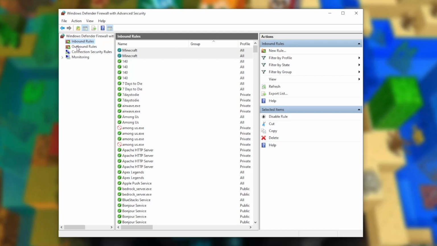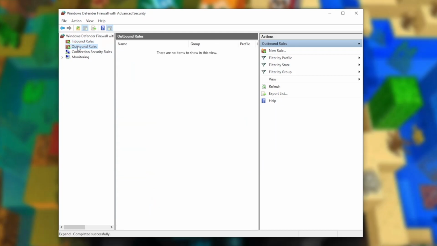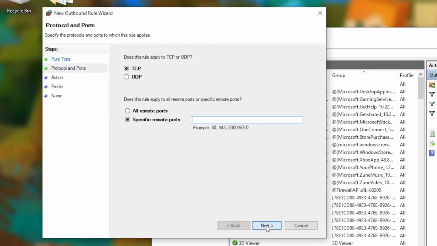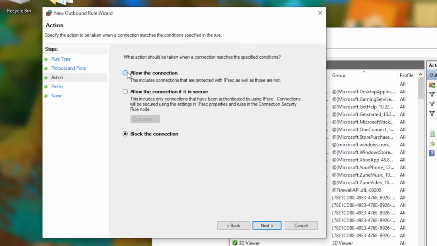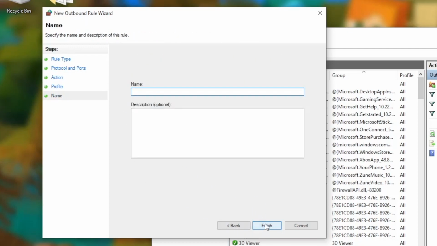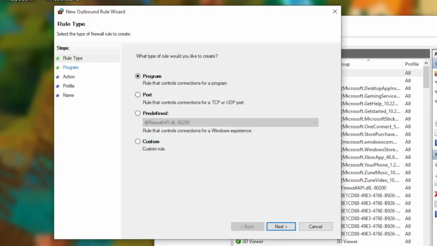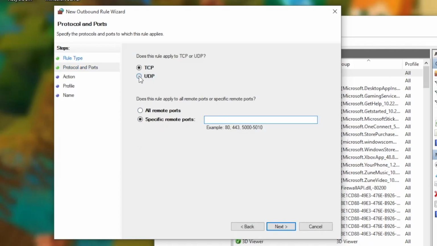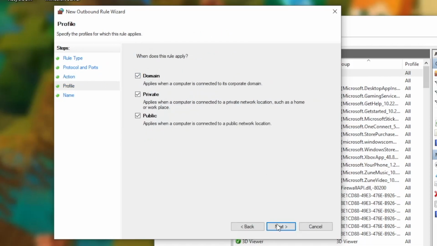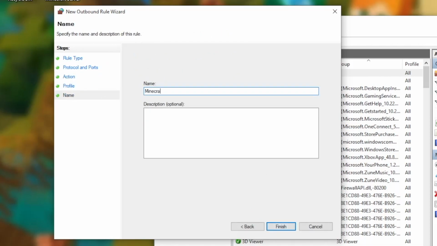Now we've done the inbound rules, we want to do the same for the outbound rules. So just press here, New Rule, Port, Next, TCP, 25565, Next, Allow the Connection, Next, All Three, Next, and just call it Minecraft, Finish. One more time, New Rule, Port, UDP, 25565, Next, Allow the Connection, Next, All Three, Next, and just call it Minecraft.